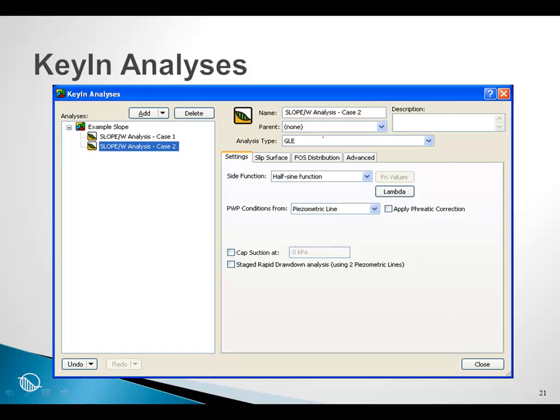We will now start exploring some of the details in SLOPE/W. First of all, it is in the KeyIn Analyses dialog box that we select the method, the analysis type. It's right up in here, and we will do this several times. But the key point here is the KeyIn Analyses dialog box is where we select the method and where we select slip surface shapes and so forth.